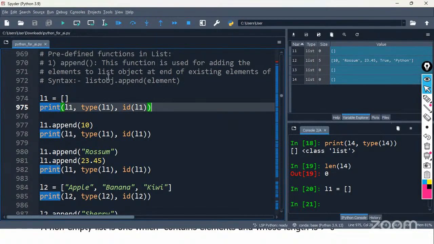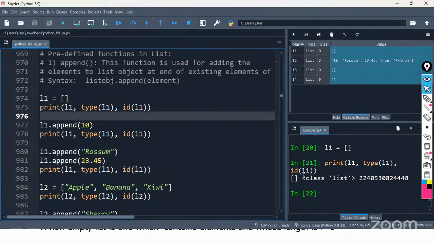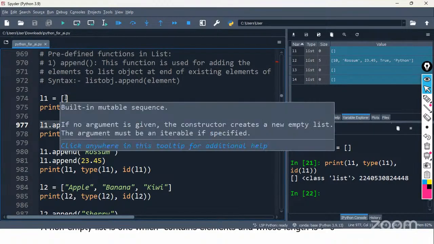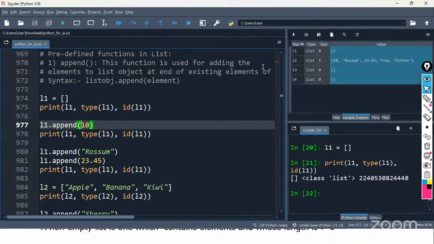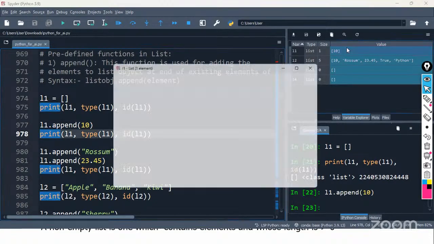Now I'm going to print list L1 along with its type and address. So I have L1 at this particular address in memory. What am I going to do? I'm going to add an element 10 using the append function. Inside the append function, the value is being passed, so that means 10 will be added to L1. Observe carefully. I'm going to execute. Done.